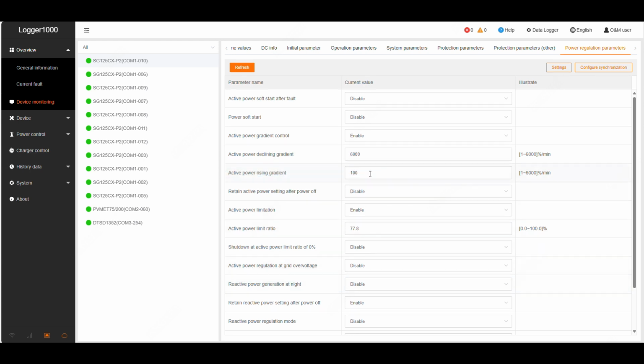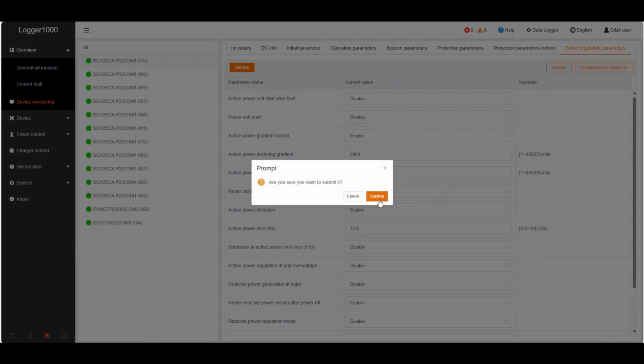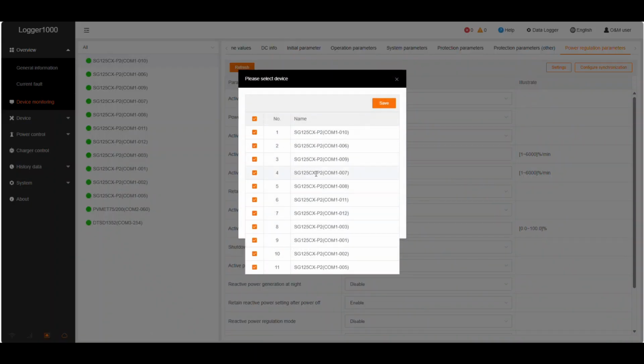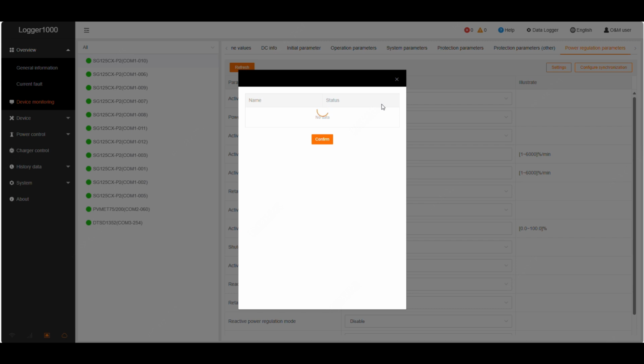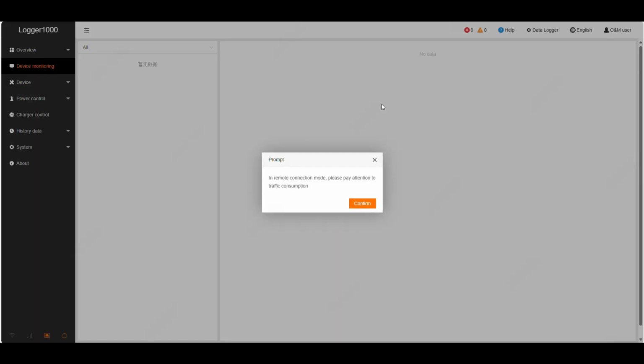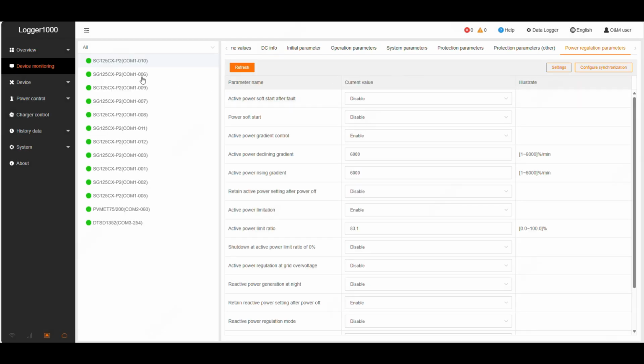Step 3. Installers can now set their desired values for both gradients. To apply the same setting to all inverters of the same model, select Configure Synchronization. Confirm. Choose All Inverters, same model, save, and confirm again. And that's it.